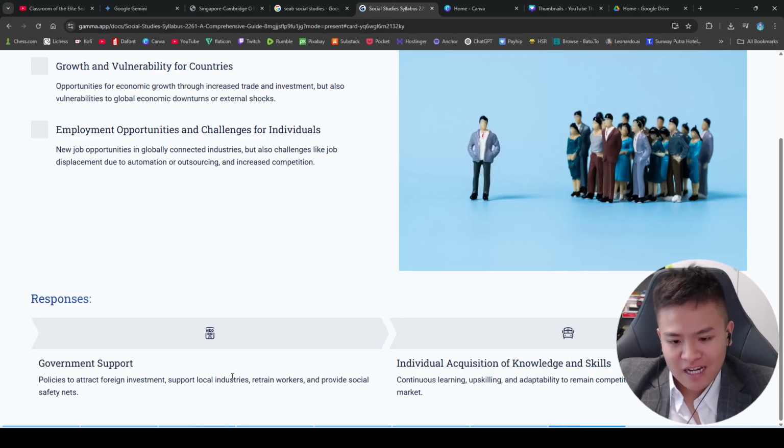The second response is more of an individual aspect, which is the acquisition of knowledge and skill through that specific individual. So, which is continuously learning, upskilling, and remaining adaptable to a rise in a competitive and changing global market landscape.